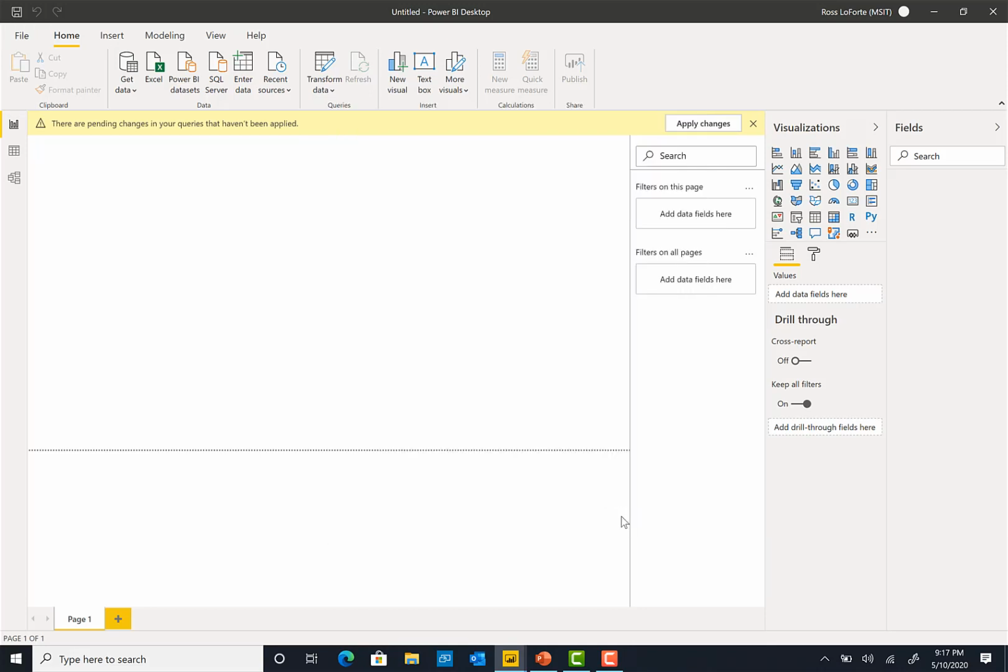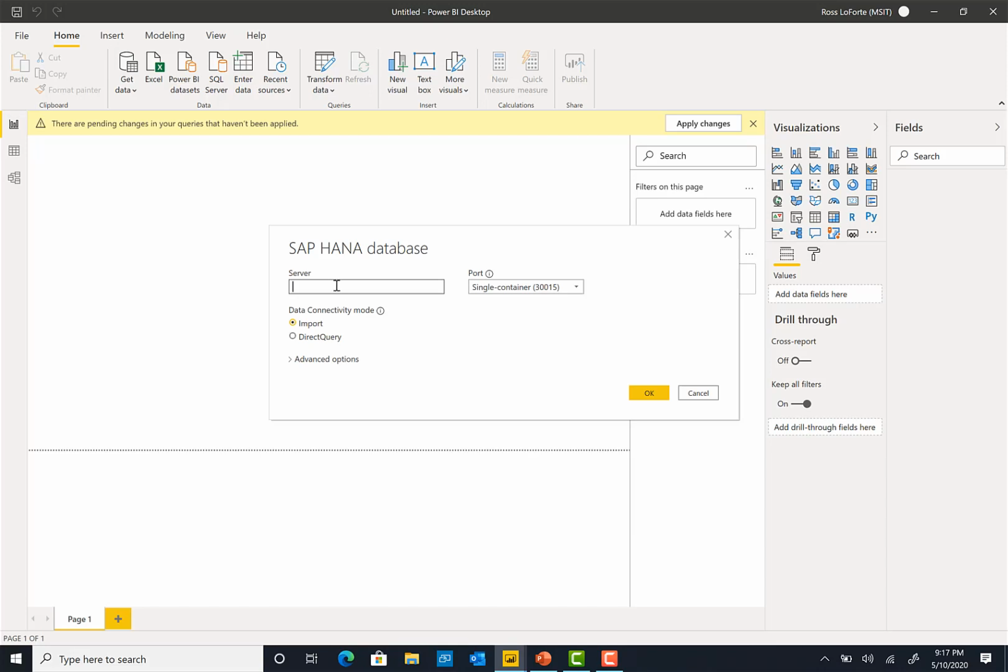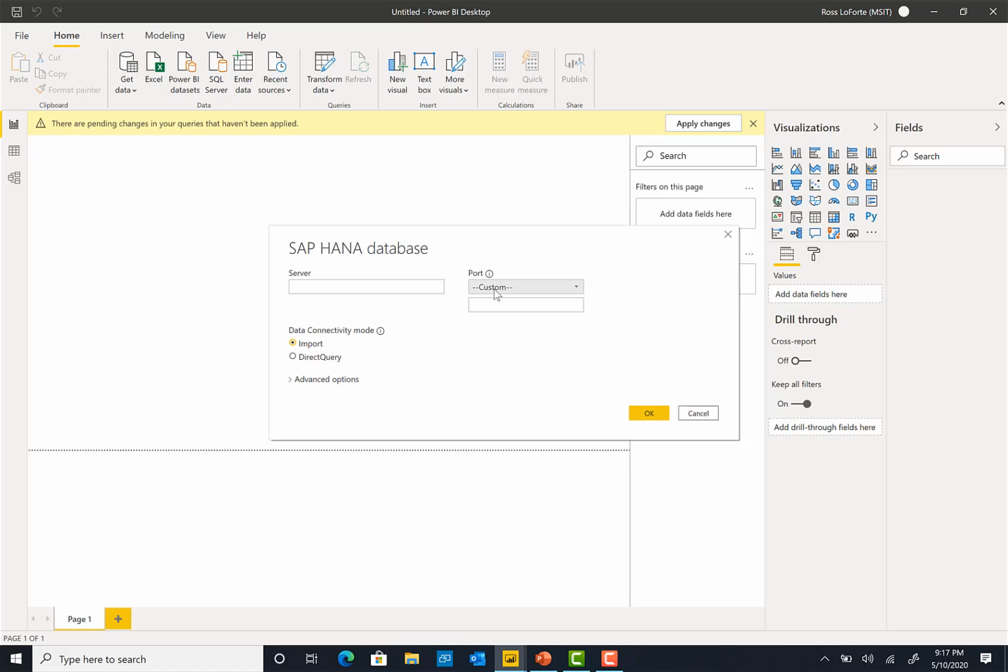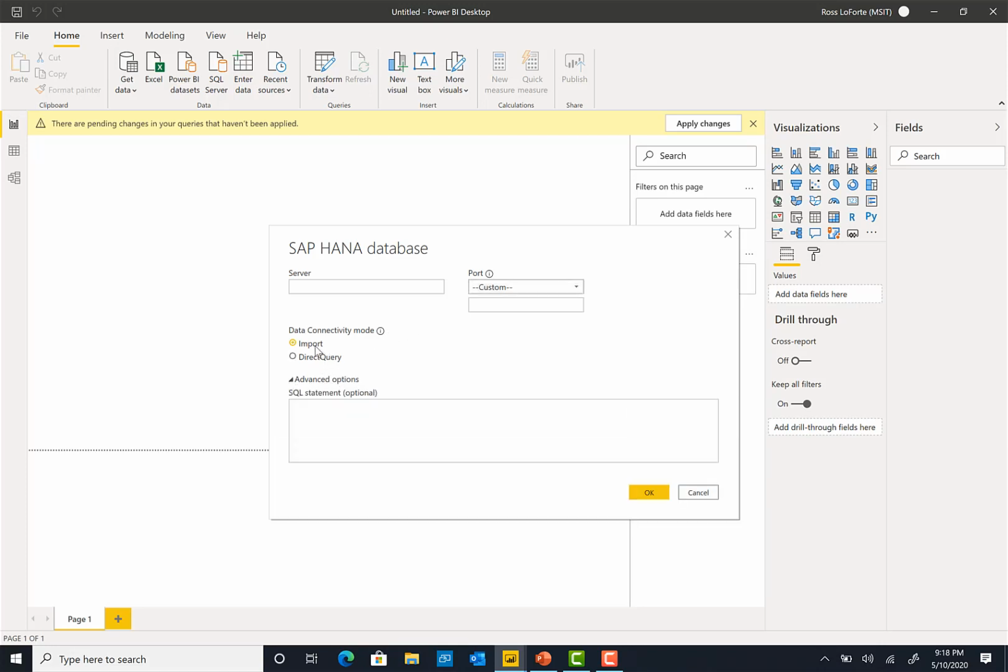It prompts me for the information, server name, the port, and if you want to do a custom port, you can also do that here. It also prompts you if you want to do import mode or direct query mode, and you can put a SQL statement. As you can see here, I am connected in relational mode, and so a SQL statement here is just a regular SQL statement accessing row, column, table.